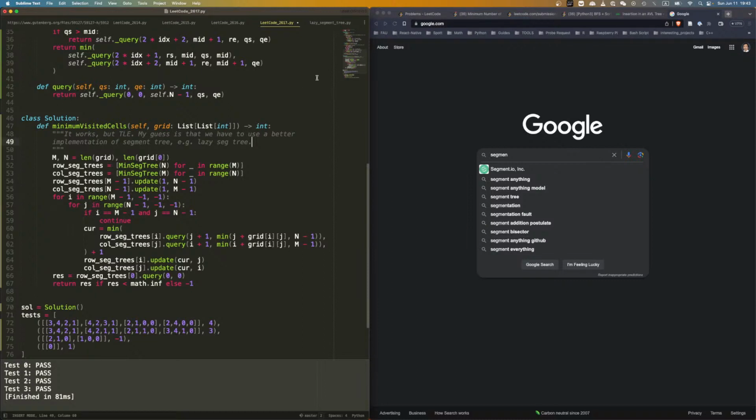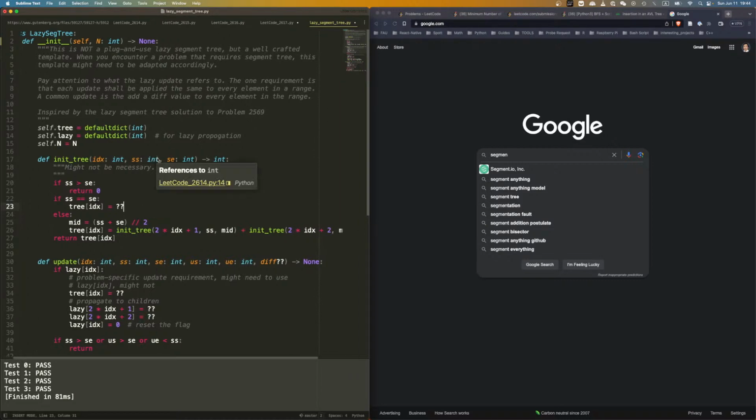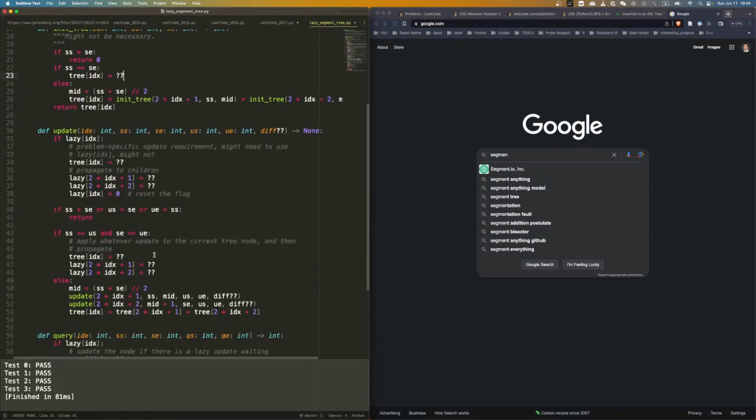I have a template, but I have to understand this thing first. I already don't remember why I need this. Why did I need this in the first place? I don't know, I put it there. I think this is just initialization, right? It initializes the segment tree. I said it might not be necessary. Yeah, however you want to initialize, it doesn't really matter. Anyway, update. I'll have a lazy, do this.